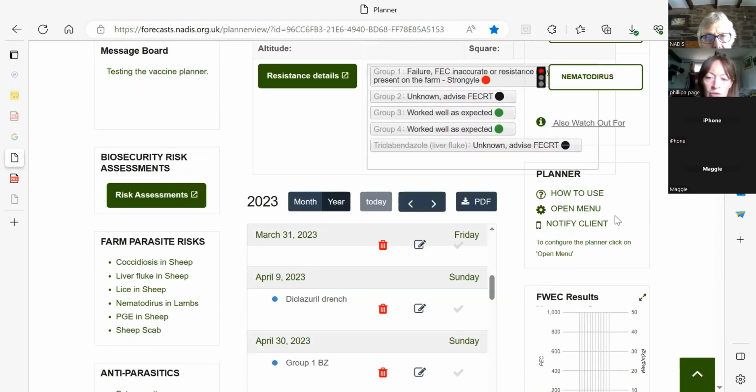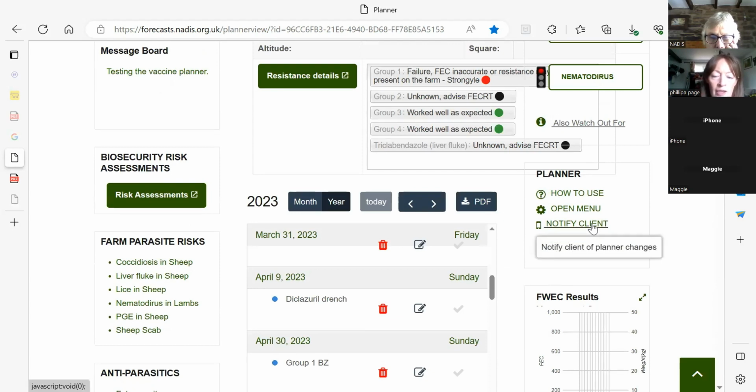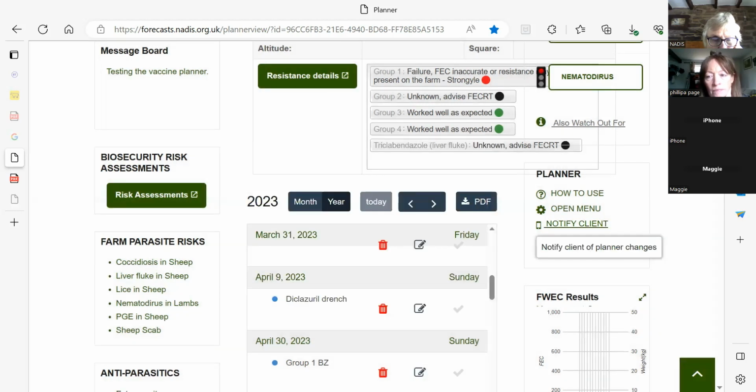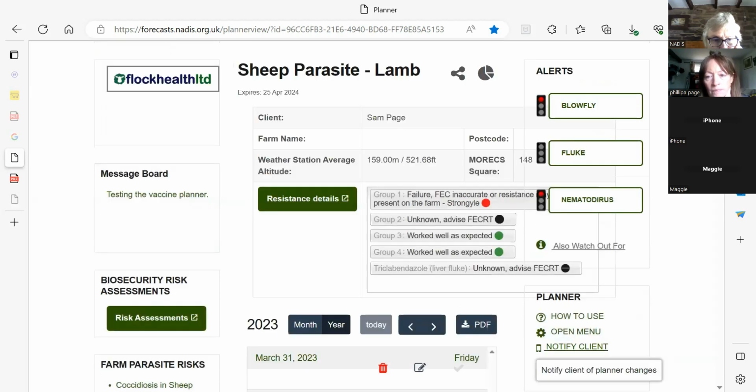And then if you wanted to notify the client of anything, when you change anything on here, they automatically get a text saying something's been changed on the planner. If you want to specify what that was, you can type in here, added in latest resistant checks, and send it and click yes, and it sends that directly to that individual farmer. And they don't have access to the dashboard. It's just all sort of report form that we send to them.